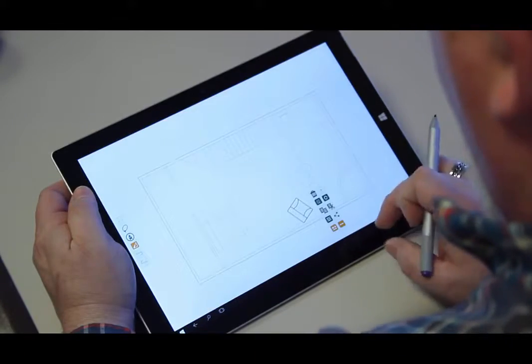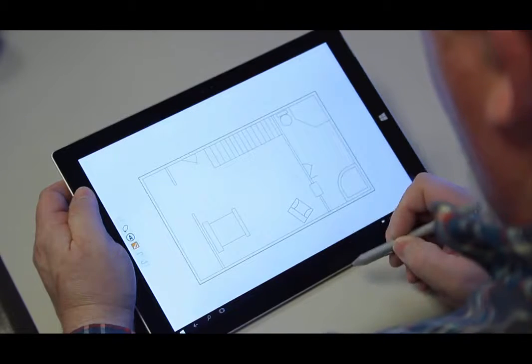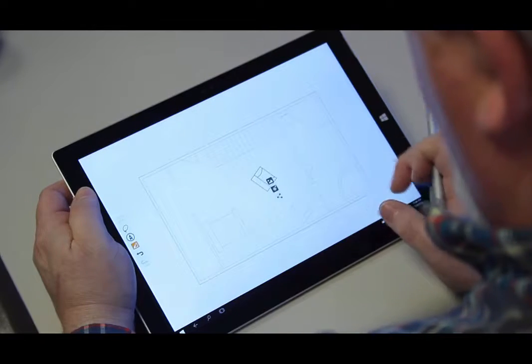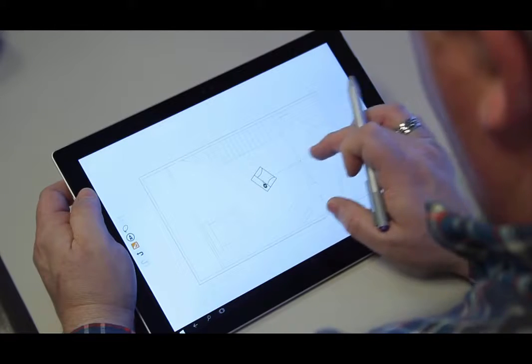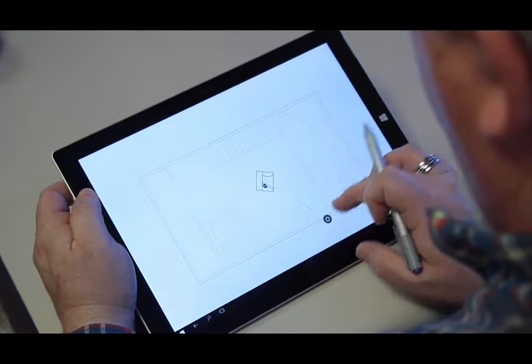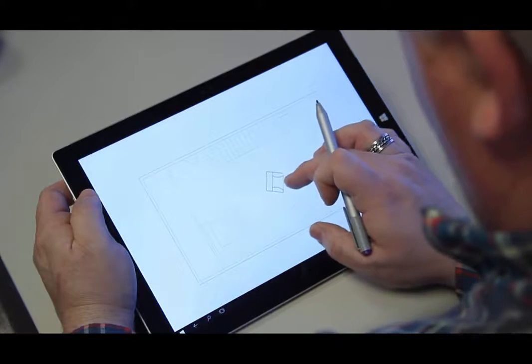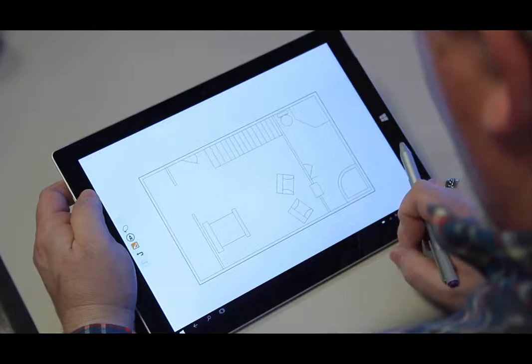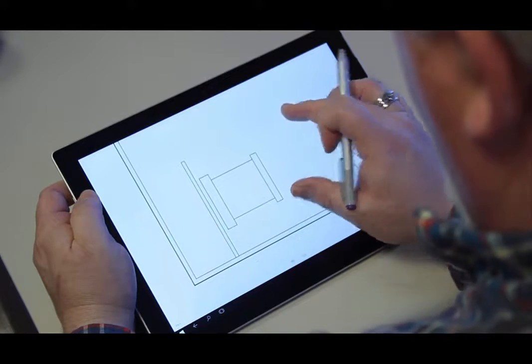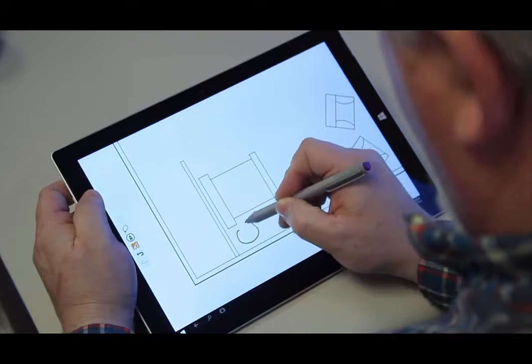I also want to add a master suite bed and bathroom onto my house. I want to add another chair to watch TV. I already have one chair, so I just need to copy it. I'll quickly sketch out a couple of circles for my end tables.